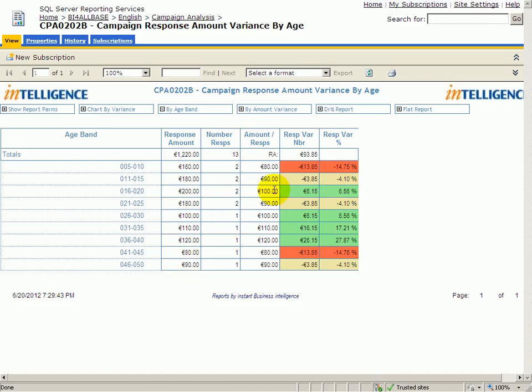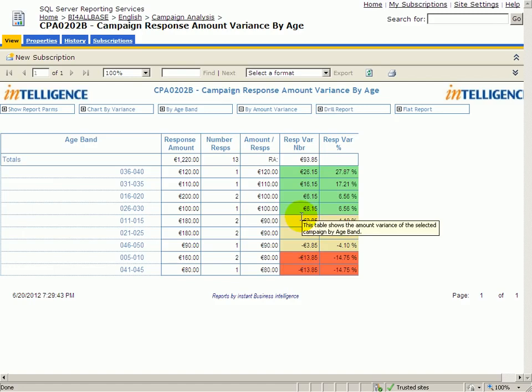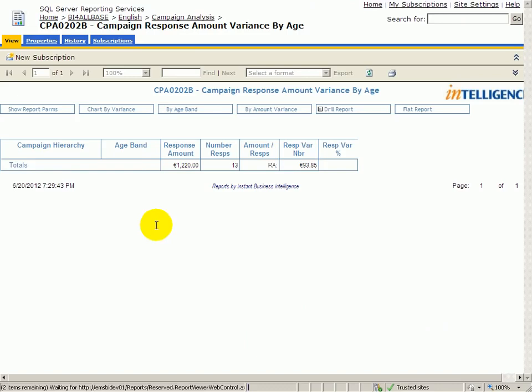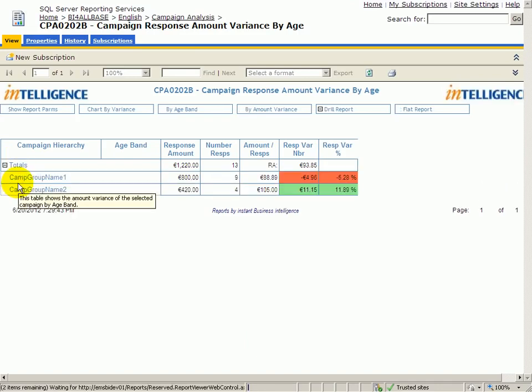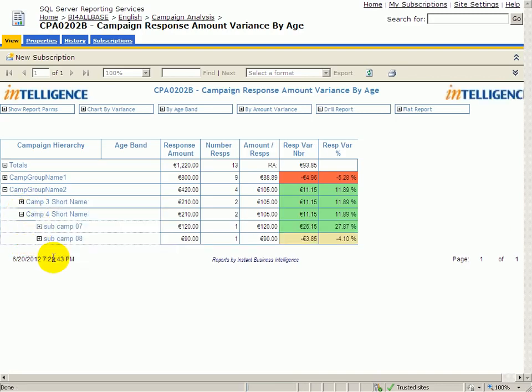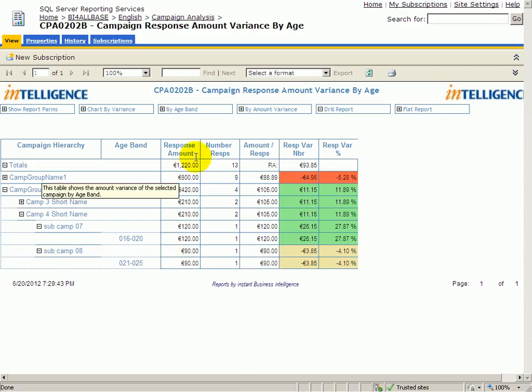So this is showing us the average response for the group, and then the average response for the subgroup, and calculating the variance. And then you can sort that by variance amount, like this. You can have the drillable report. We'll turn that variance amount off. You can have the drillable report, where you can click on these plus signs to go down into the various campaigns and the various age bands.